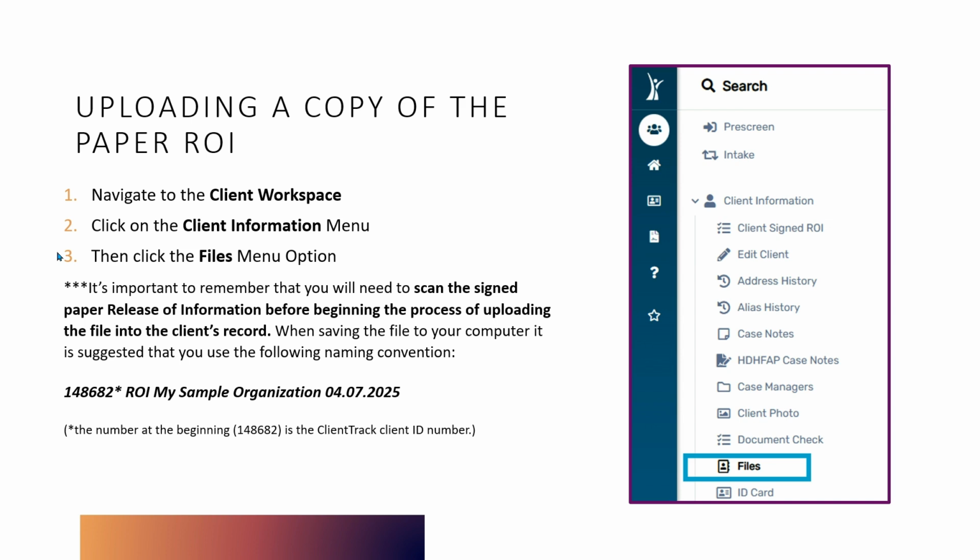When saving to your computer, it is recommended that you use the following naming convention: the Client Track Client ID number, followed by ROI, then the name of the organization collecting the ROI, followed by the ROI sign date.